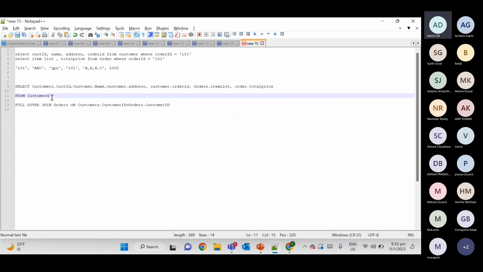Then from which table? From customer table. Okay. We want from this customer table. And then, okay, how we can get this value? To get this value, we need to do join. So if you do full outer join, what will it do? It will fetch all the records from left side also and from right side also.